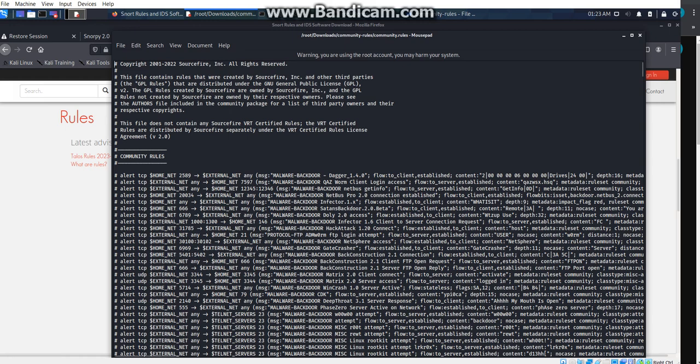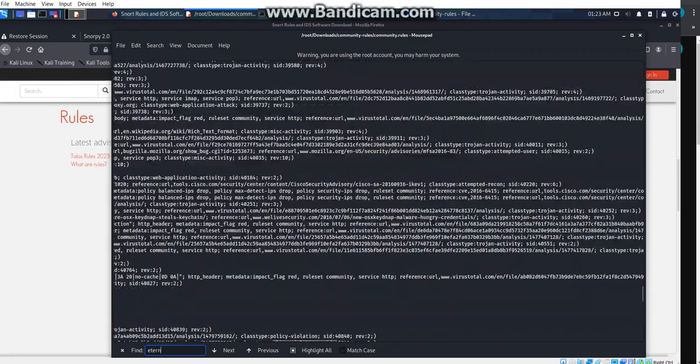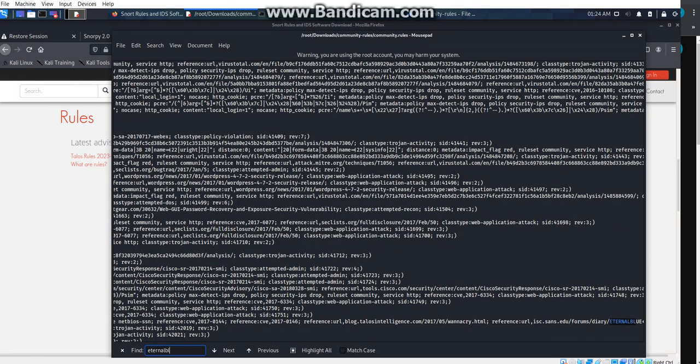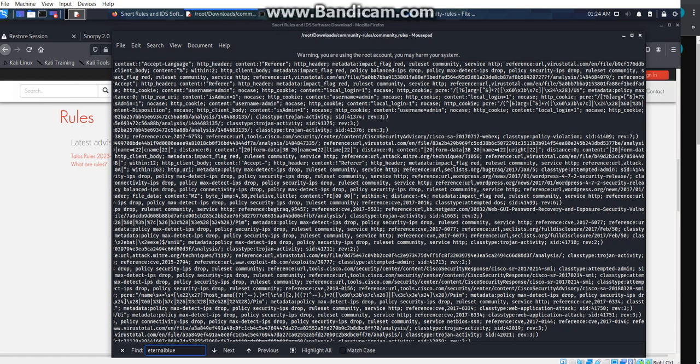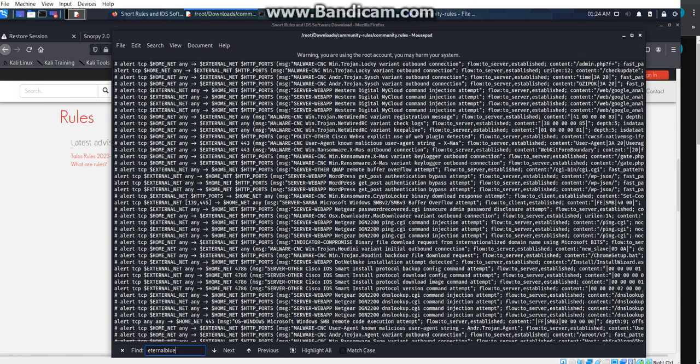So let me search for it here. Yes, EternalBlue. Okay, this is it right here. The EternalBlue vulnerability is a vulnerability within Windows SMB version 1 that allows you to perform remote code execution. So I can just copy the rule here, and I'm going to be pasting it in my local rules. I'll pause the video here and come back when I've copied it.